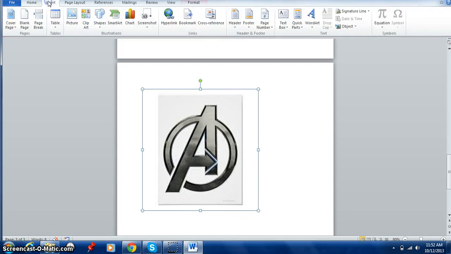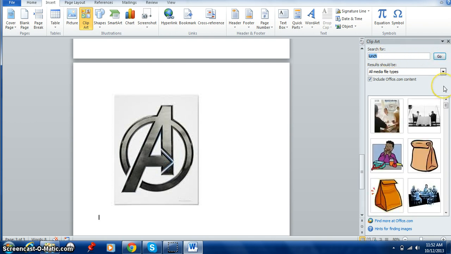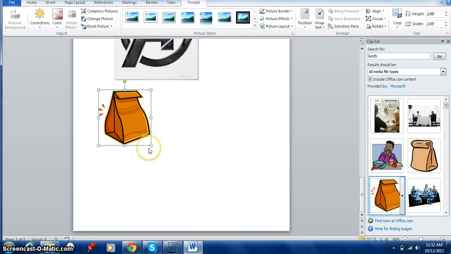So I'm going to come back to Insert. Now, after I insert my picture, if I click next to that, there is Insert Clip Art. I'm going to click on Clip Art, and this box comes up over here. Now, there's a whole bunch of different pieces of clip art I can use. Let's just say I want to find clip art for lunch. I'm going to click Go. And what happens is a whole database of pictures comes up. And you know what? I really like that bagged lunch. I'm going to click on that bagged lunch, and it comes up.